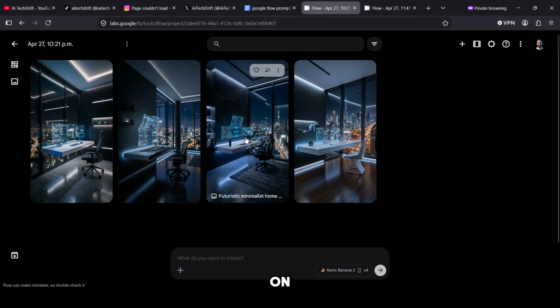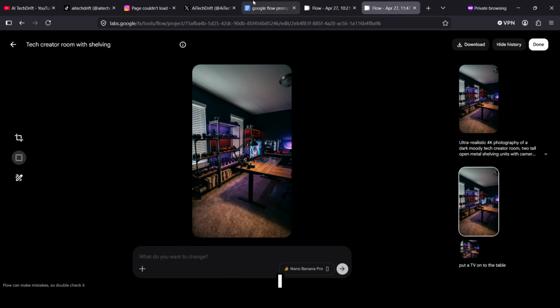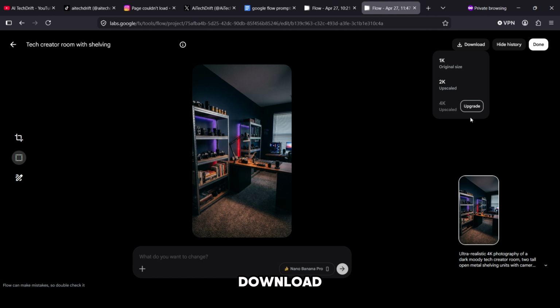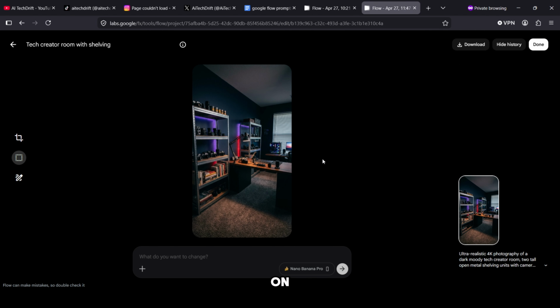Alright, anyways, moving on to the next one. Let's say you want to generate any image prompt. It's all pretty straightforward. All you need to do is download it. To upgrade it, you have to upscale it. You have to upgrade the account to get 4K, but 2K is more than enough. Come on, guys, it's free, unlimited. You don't pay anything for it.